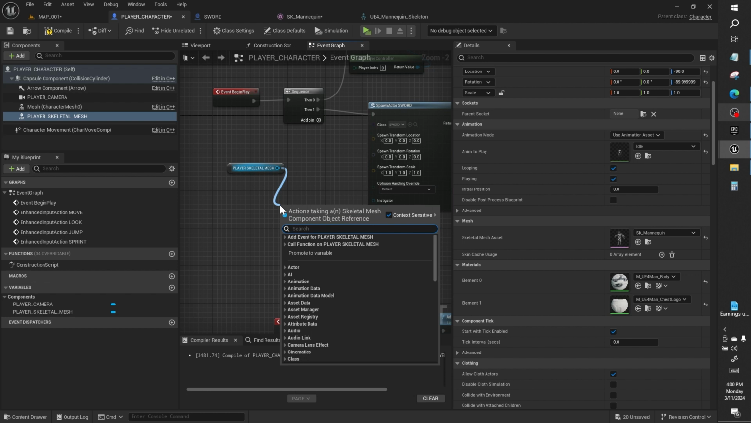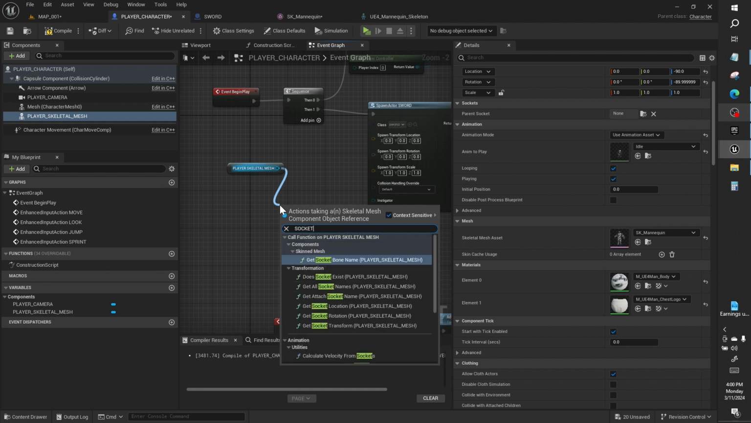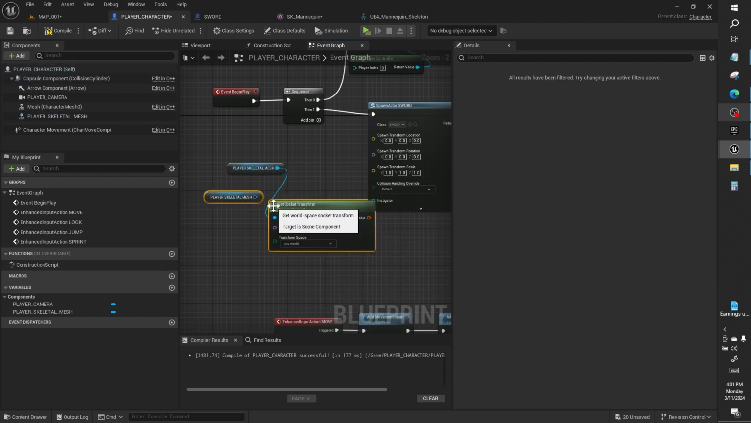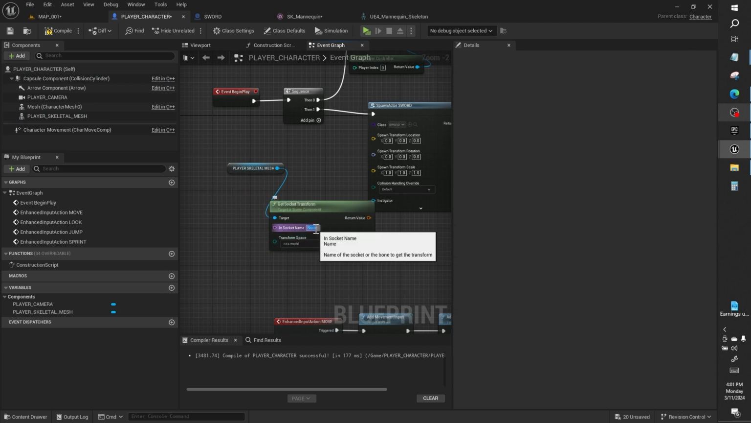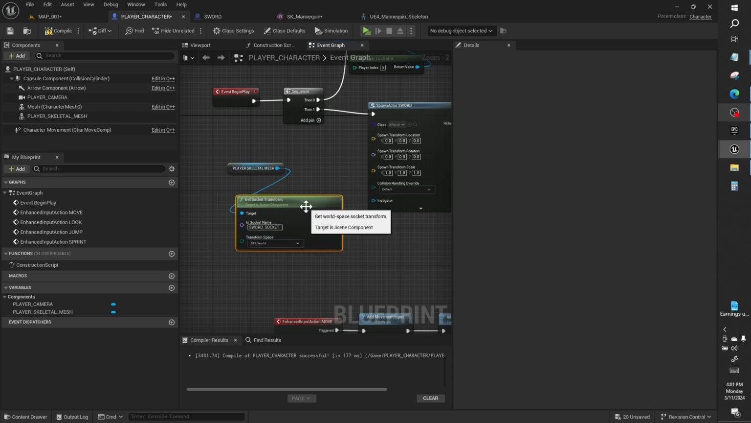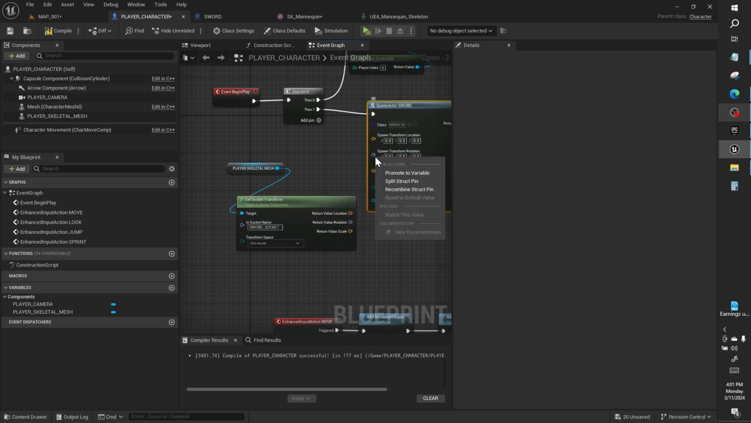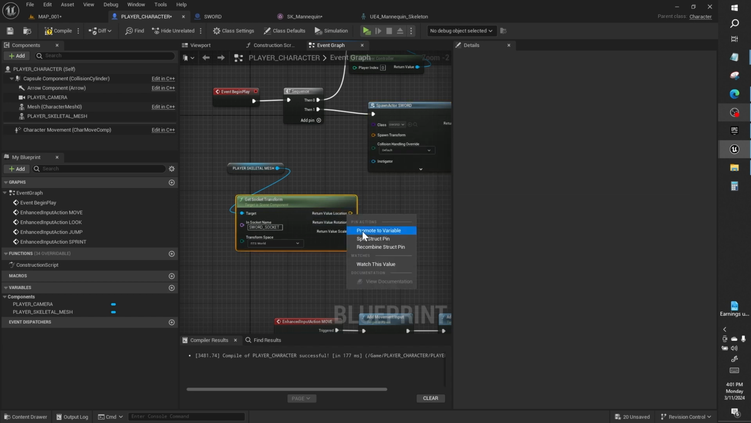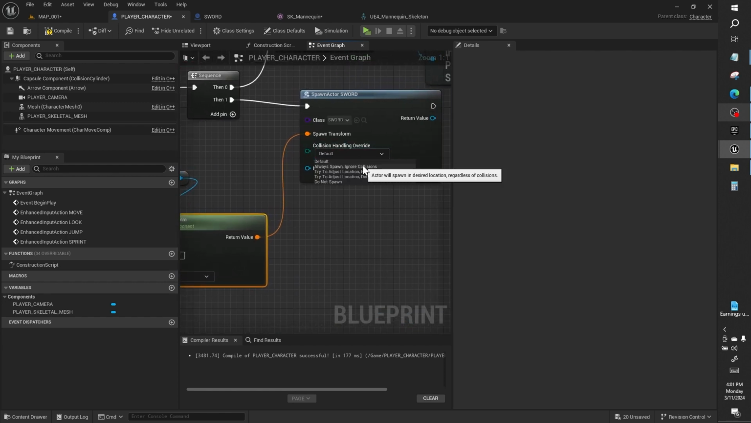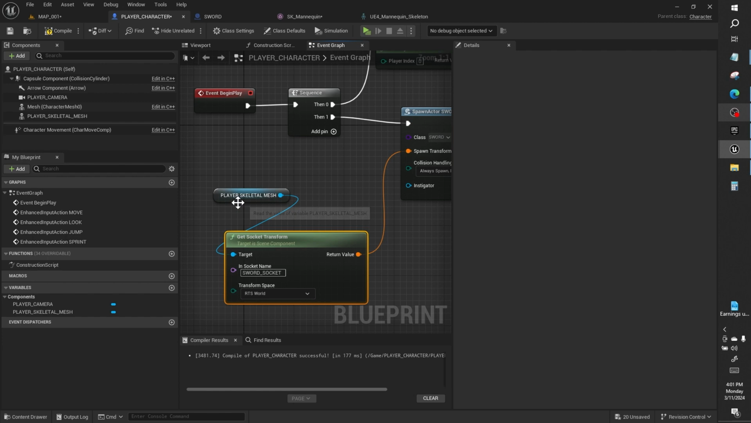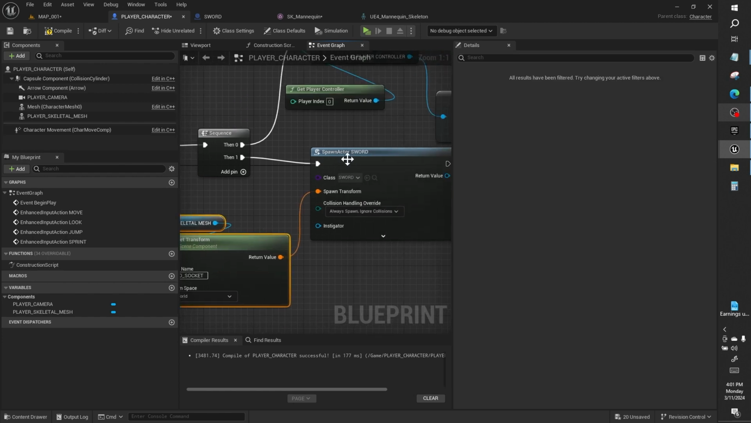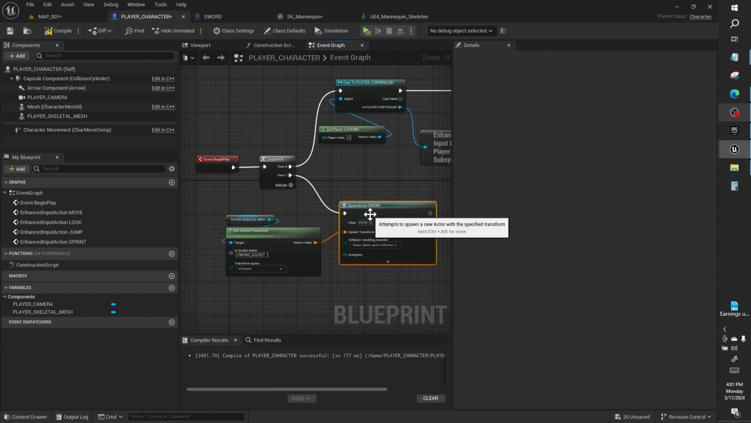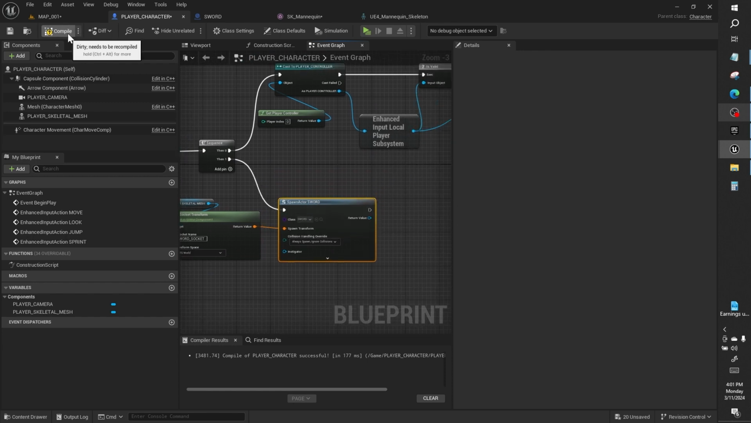I want to type socket. Socket bone name. Here's get socket transform. And it comes with player skeletal mesh. We know that our socket name is sword socket. We can split this, or we can combine this again. Spawn transform, collision handling override. I want it to always spawn. It's my weapon. It's important.